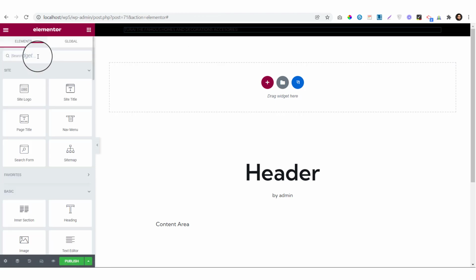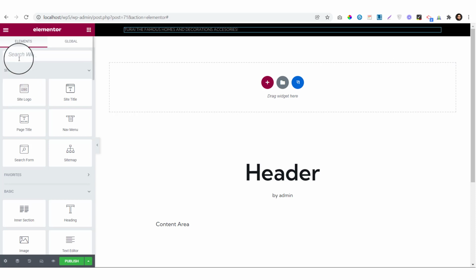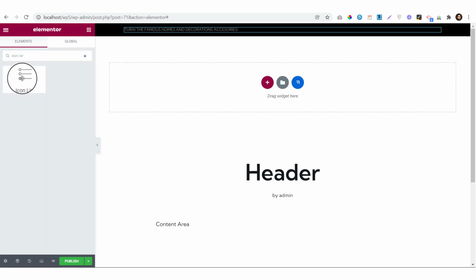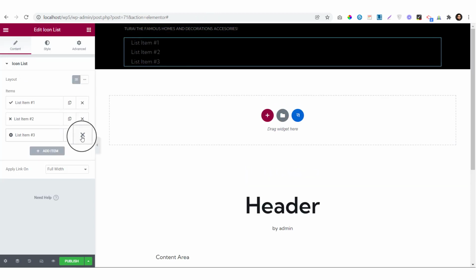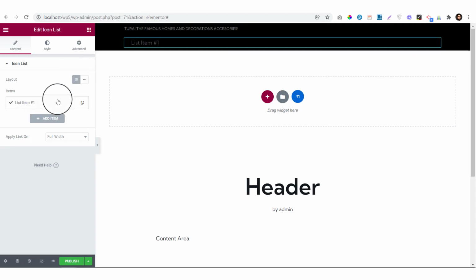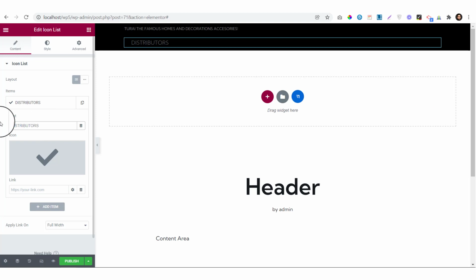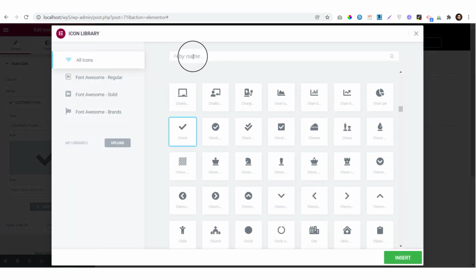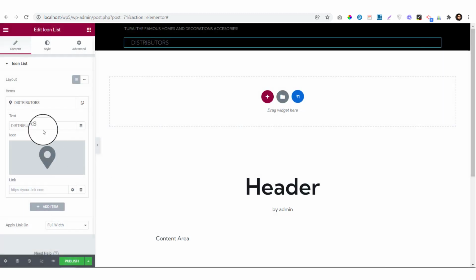Let's go grab the other section. We have this section where we have added these links to the new pages, so let's search for the icon list over here, icon list, and we paste it below this. Okay, so we will just create our first one, distributors, and let me copy this, Control C, and here Control V, distributors, and let me give this an icon also, the map icon. Here we have the map icon, and insert this one.